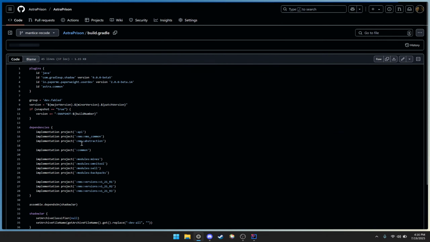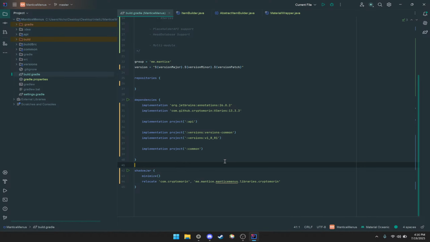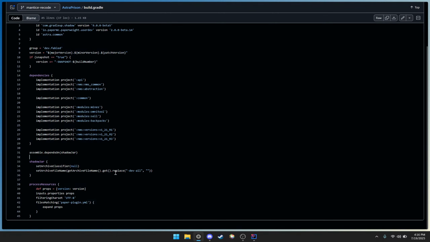Hold that Gradle. Shadow jar. Yeah, so this one doesn't even minimize, so maybe I have to do that. Oh yeah, assemble depends on a shadow jar. Have I not? I've not been doing that. There. That way, whenever we assemble, it'll run the shadow jar task.